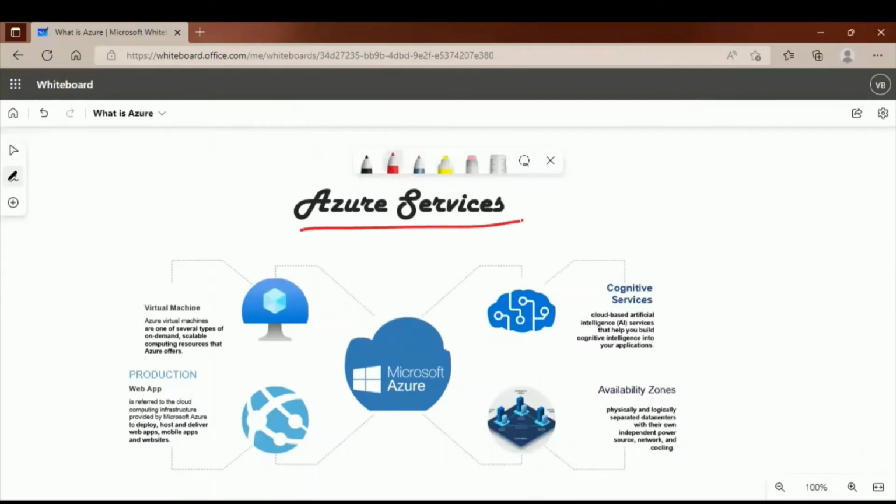So what are a few Azure services? Here I will describe only a few, because there are 200 plus, which are not possible to cover in a single video. We will see them later in the upcoming videos.